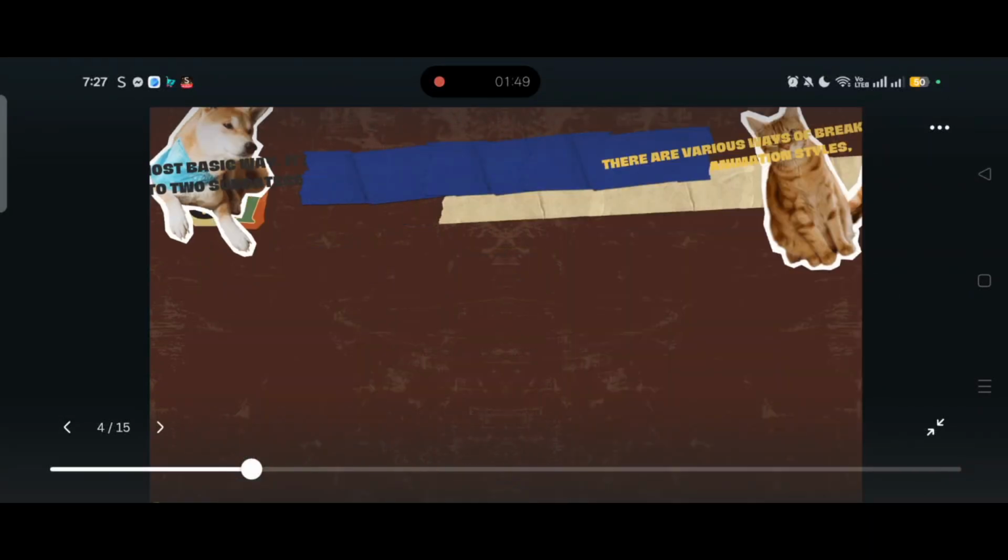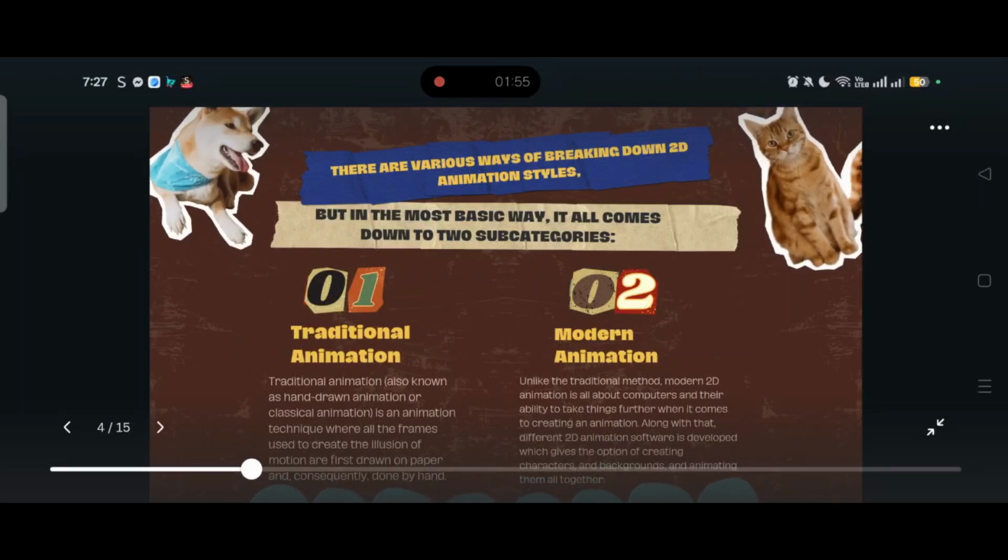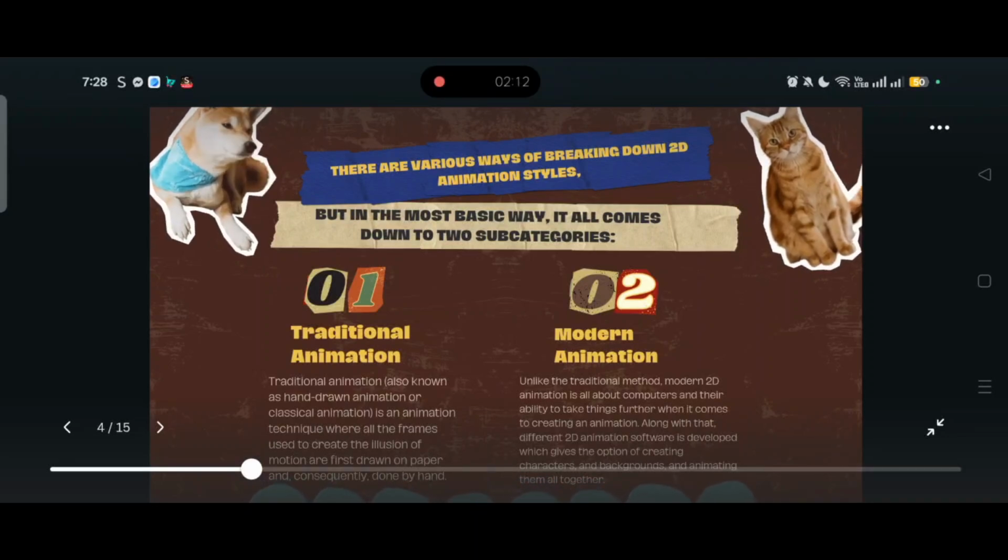So, there are various ways of breaking down 2D animation style, but in the most basic way, it all comes down to subcategories. So, first we have traditional animation. Traditional animation, also known as hand drawn animation or classical animation, is an animation technique where all the frames used to create the illusion of motion are first drawn on paper and consequently done by hand.